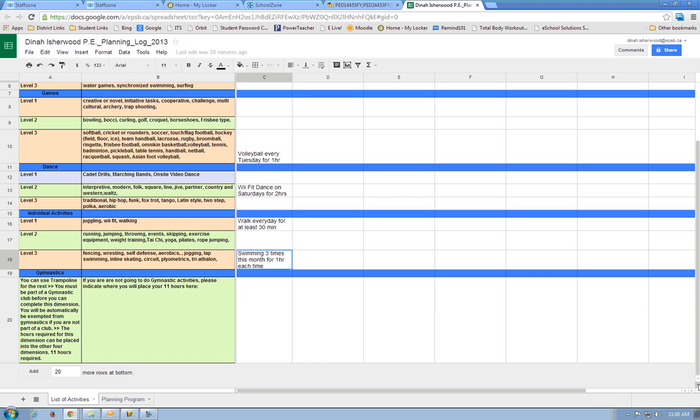In this section here for gymnastics, if you're not part of a gymnastics club, that's fine, but you can only enter gymnastics activities if you are part of a gymnastics club. You're required to do 11 hours worth of gymnastics, and if you are not part of a gymnastics club, then you will just place these 11 hours elsewhere in the other 4 categories.